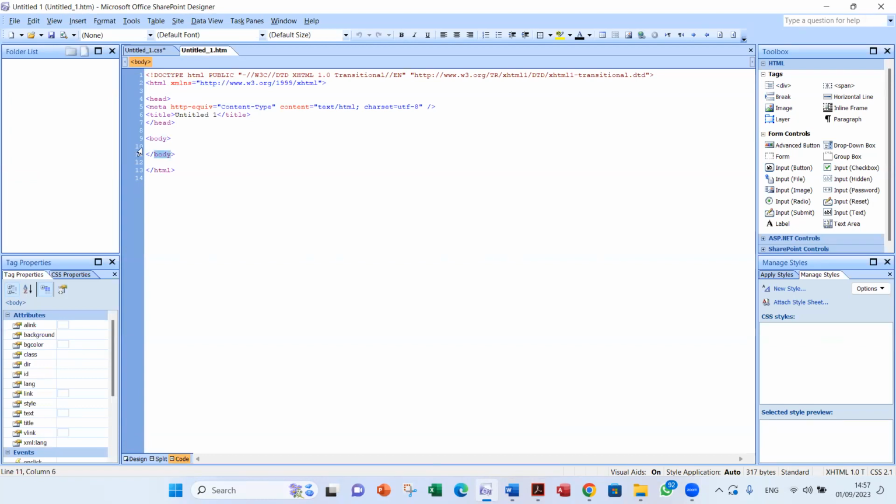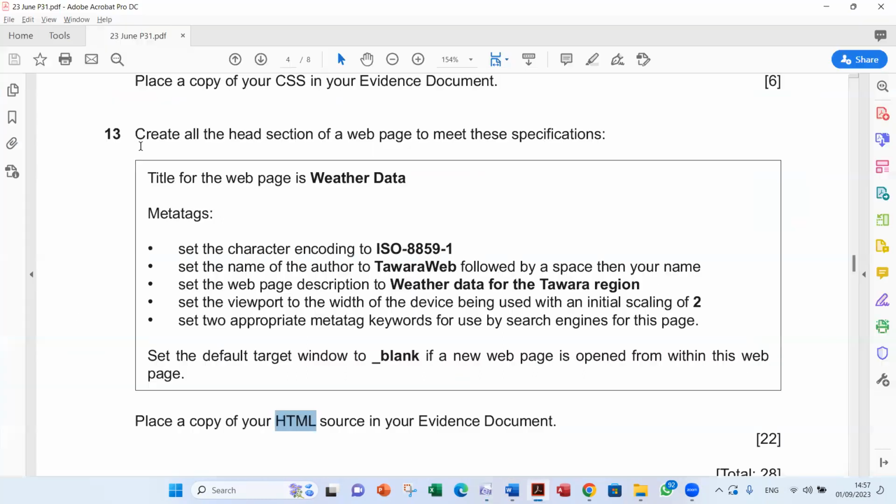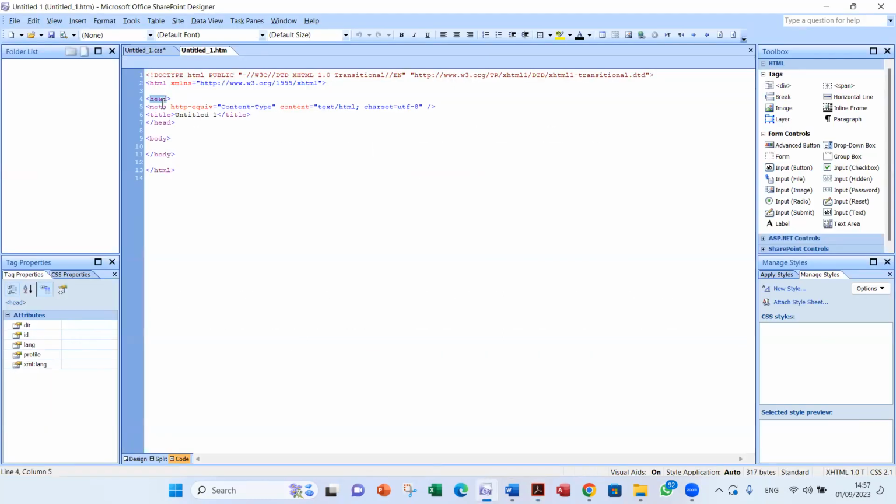The exam is asking you to create the head section. So you only need to create all that is necessary between head and end of head. They will only ask you for things in here.